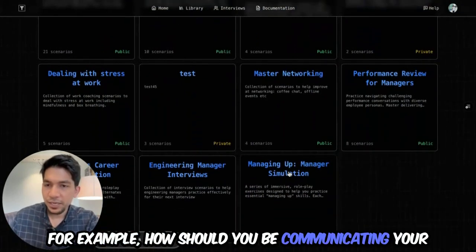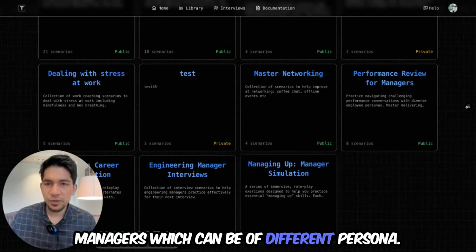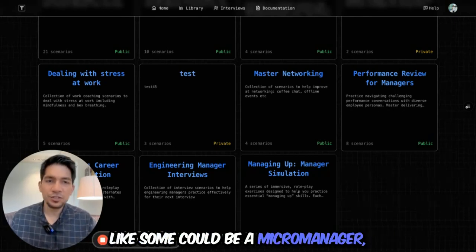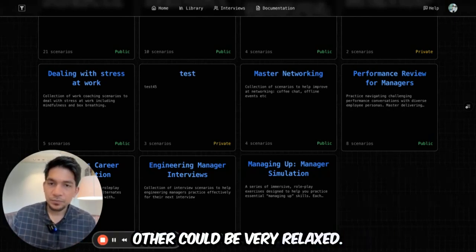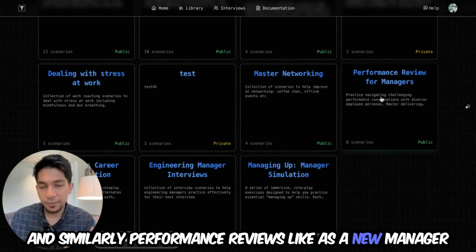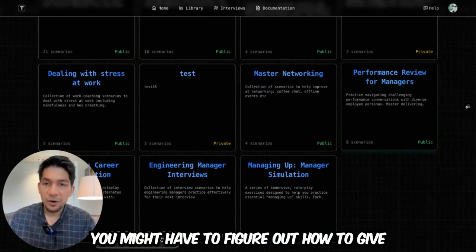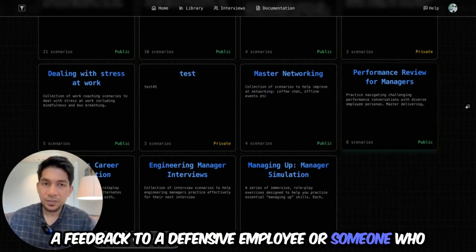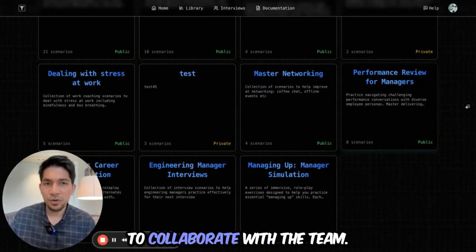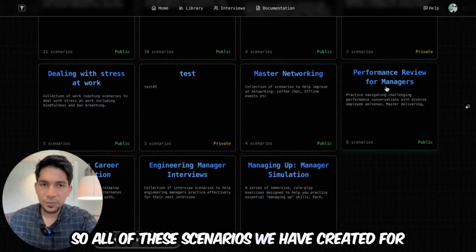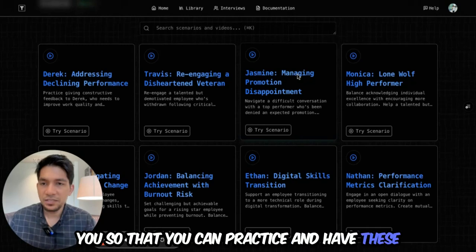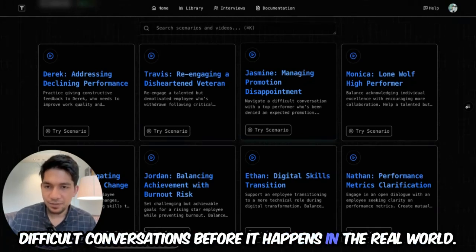For example, how should you be communicating with your managers, who can be of different personas, like a micromanager, or someone very relaxed. And similarly, performance reviews: as a new manager, you might have to figure out how to give feedback to a defensive employee or someone who is a really high performer but does not want to collaborate with the team. So all of these scenarios we have created for you so that you can practice and have these difficult conversations before they happen in the real world.